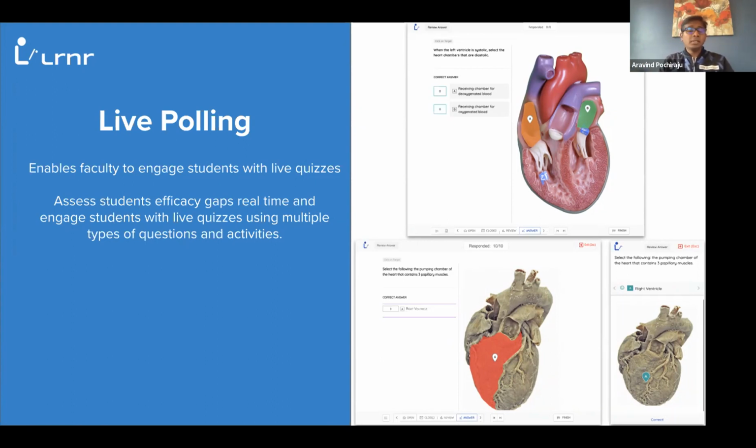You can assess your students' efficacy gaps in real time, either through your live quizzes, and also you have various activity types to pick from. We have quite a few and we are building a lot more.